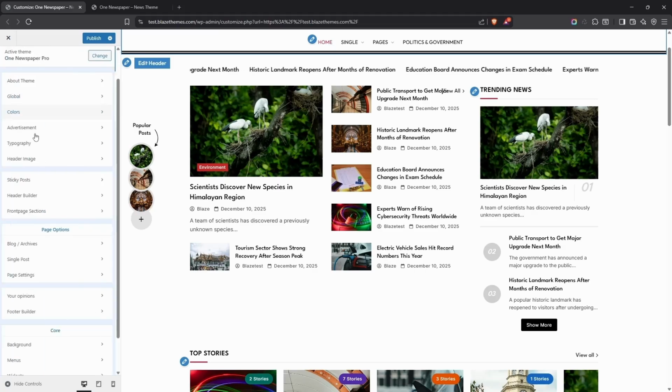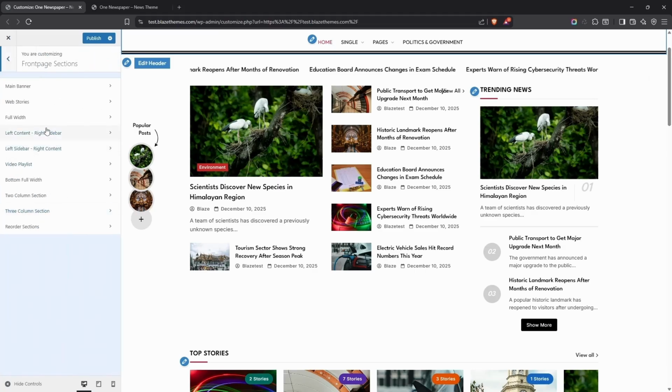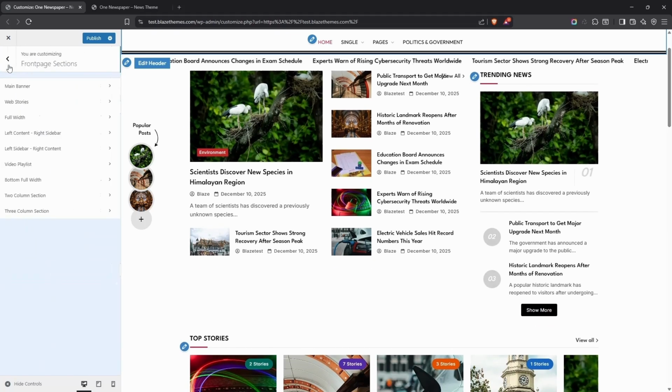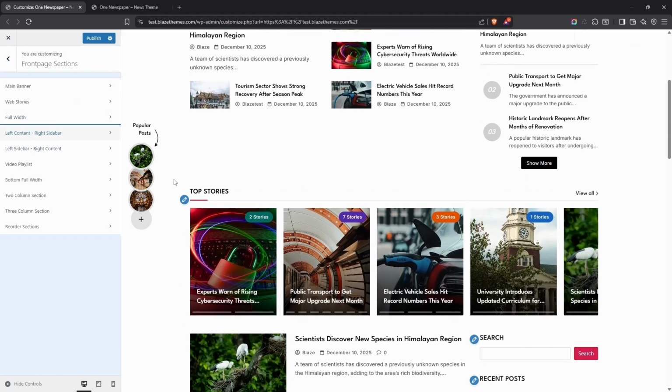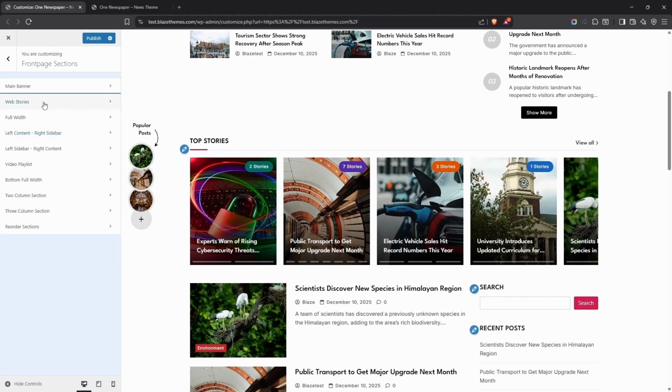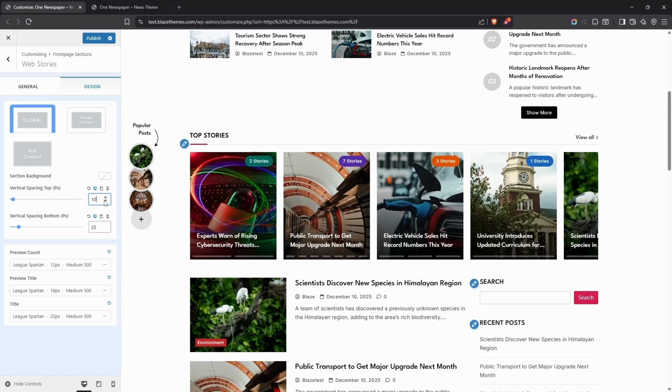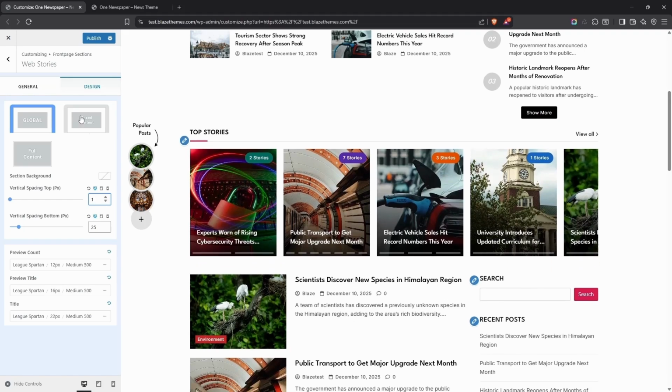You can see a different variety of controls, but for now I will hide its categories and display the excerpt. Now back to the left content right sidebar section. From the Design tab, I will adjust its vertical spacing top to 8 so that the spacing matches. I think the web stories section looks good as it is, so I'll leave it unchanged. However, I will adjust the top vertical spacing since it currently looks unnatural.